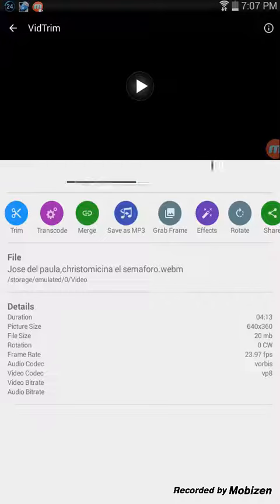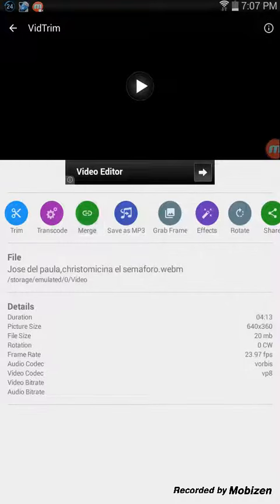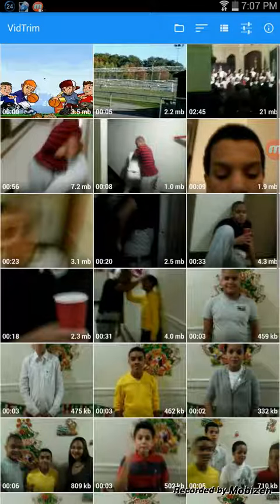So guys, if you want, you can merge too. You can merge the videos too in this. So you could do a lot of things.